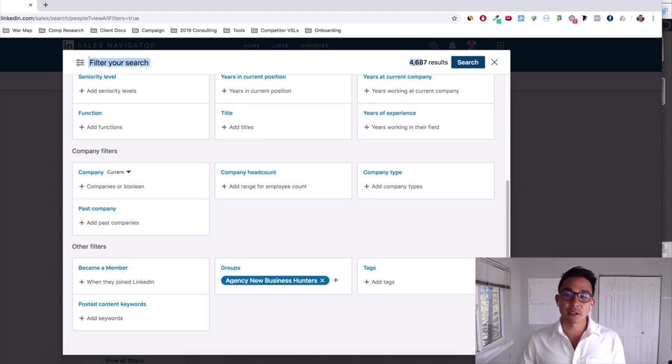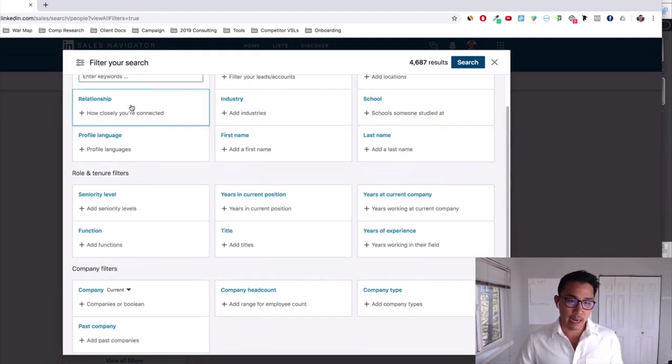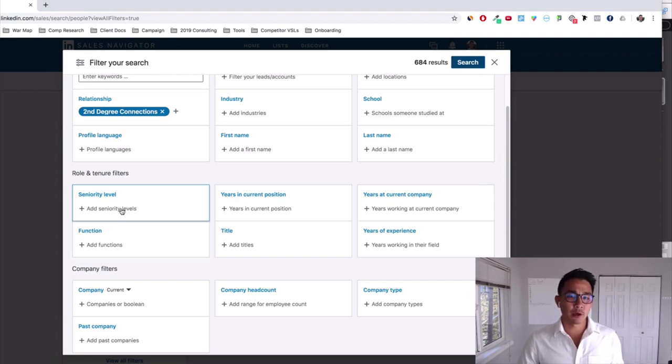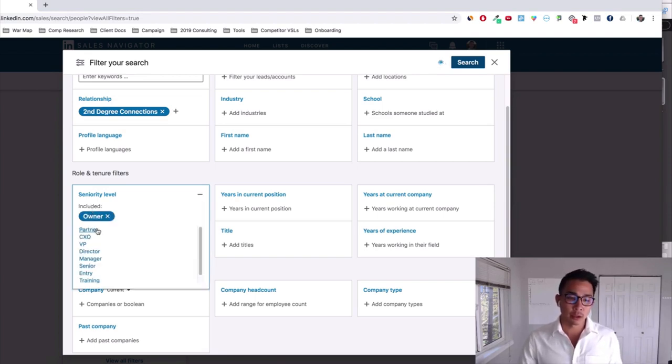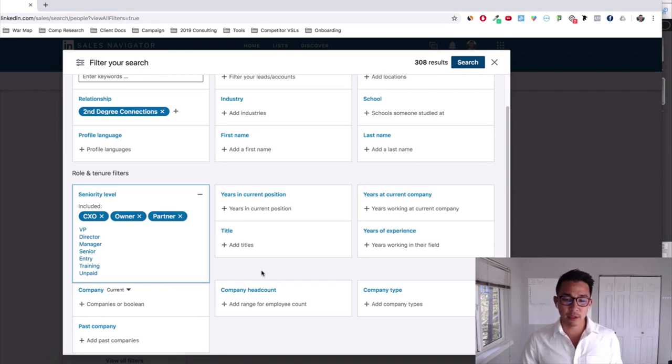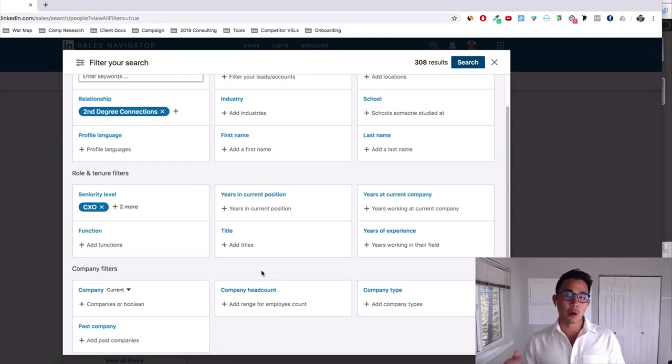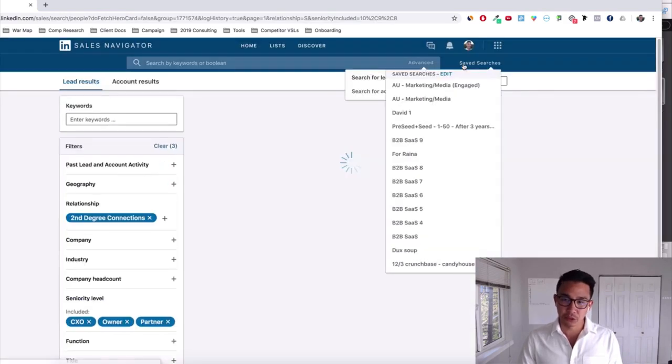Now you never want this number here to be more than 1,000 because Sales Navigator only loads 1,000 results total. So what we're gonna do here is I like to go to relationship, set this to second degree. And then I also like to, depending on the title that I'm going after, I'll just set it to owner, partner, and CXO. So I'm trying to get like the senior level people or the owners or the founders of these agencies to reach out to, right? So now you can see we're under 1,000, we have 308 results. And let's just click search here.